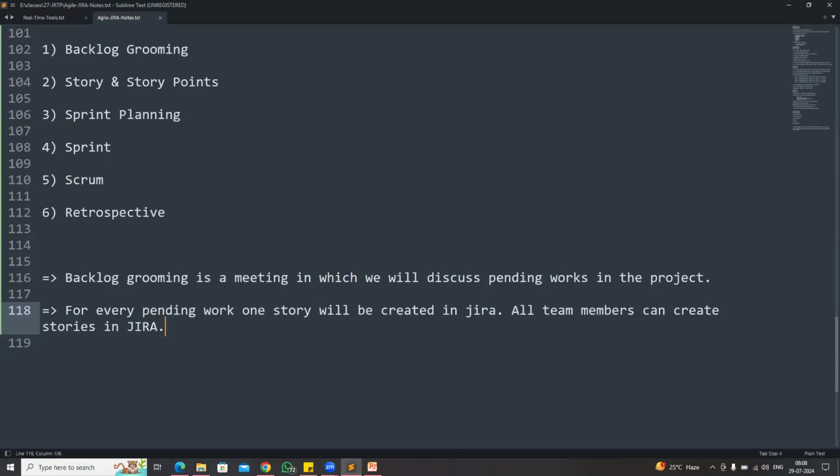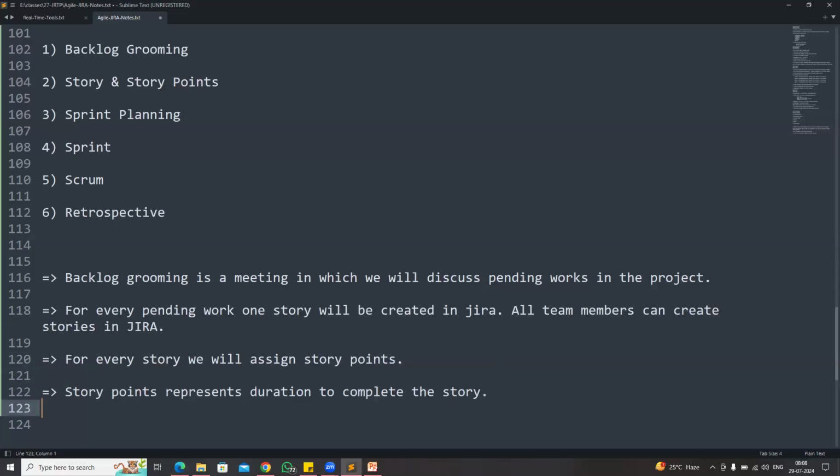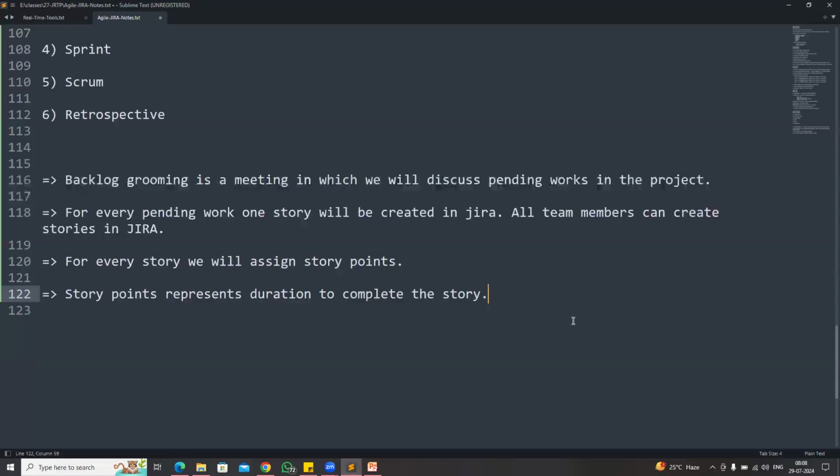Whenever we create a story, for every story we will assign some story points. Story points are nothing but the duration, how much time it will take to complete the story. For every story, we assign the story points. Story points represent the duration to complete the story. That story will be completed in 1 day, or it needs 2 days of time to complete. So you need to understand effort estimation.